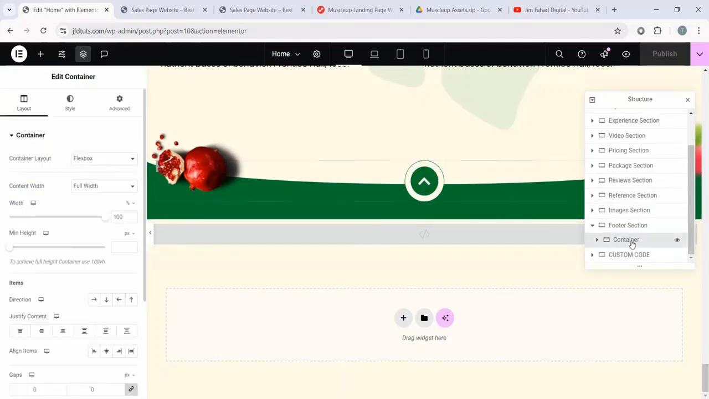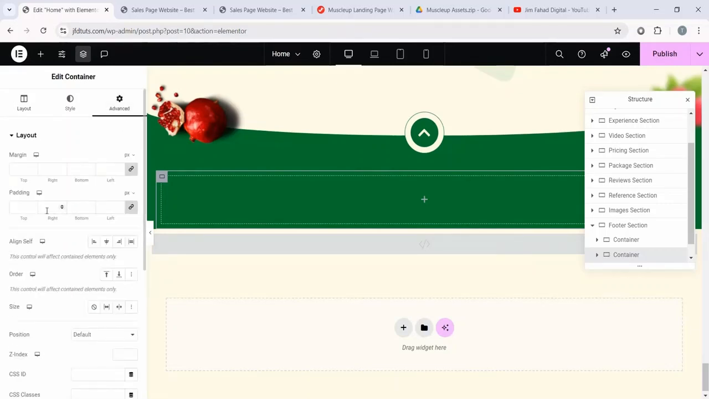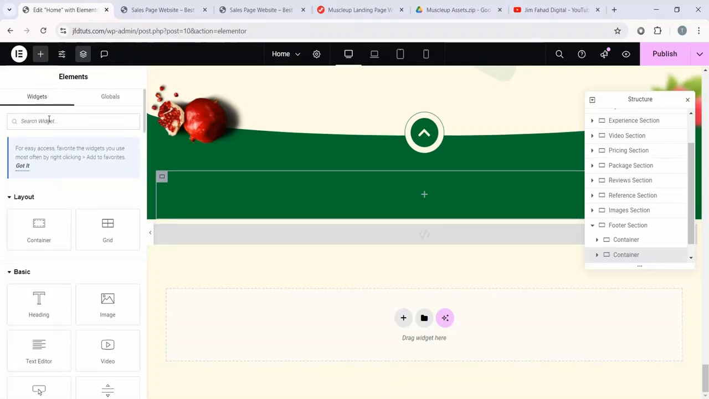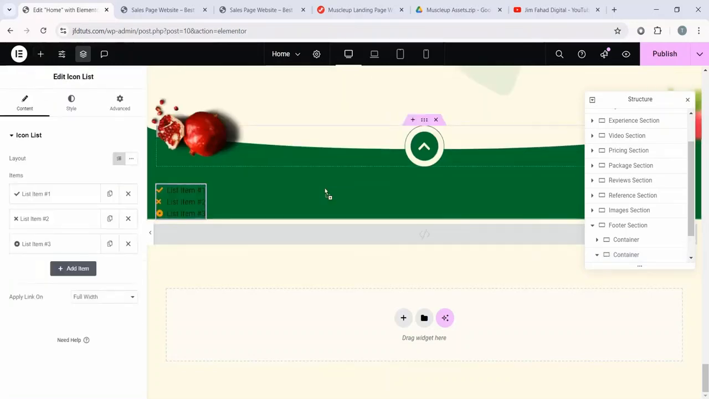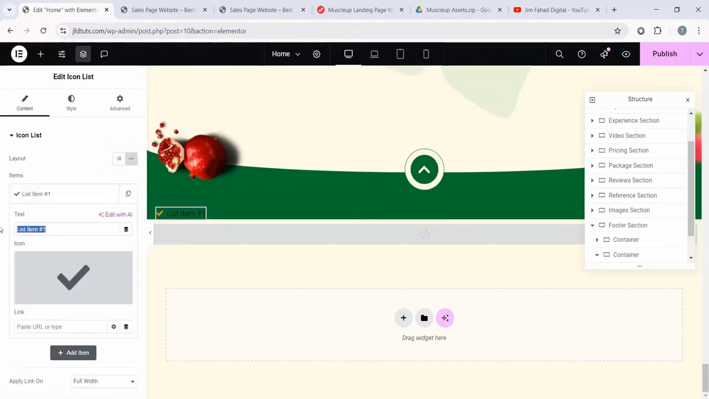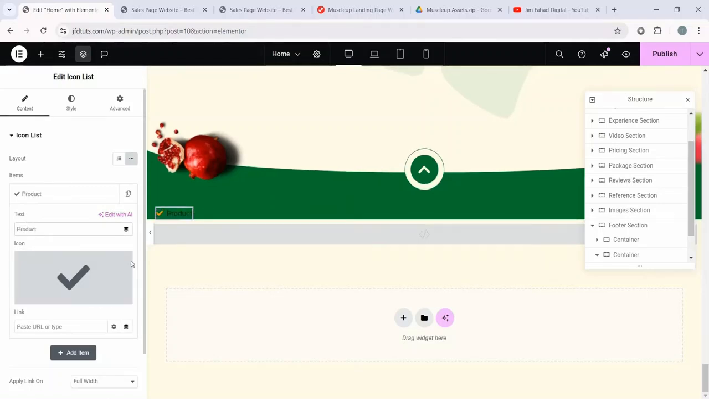After this container, let's add another container and make this direction to row. Then justify, make it space between, then alignment center. After that, just make the padding 0. And in this container, let's add an icon list. And in the icon list, let's make it inline first, then delete all these options. And on the first one, change the text to product, and by the way, let's remove the icon.